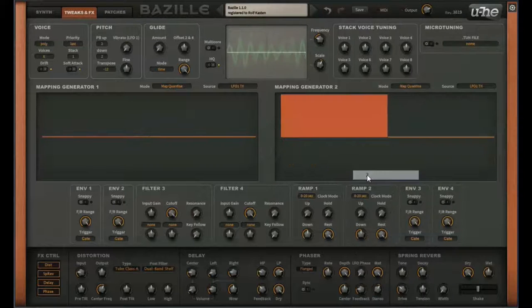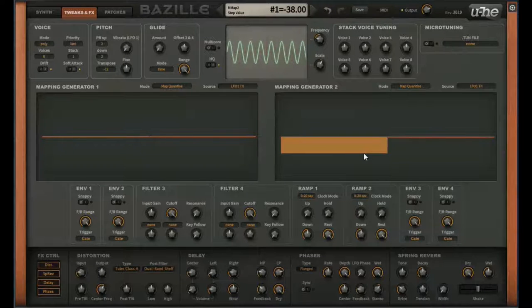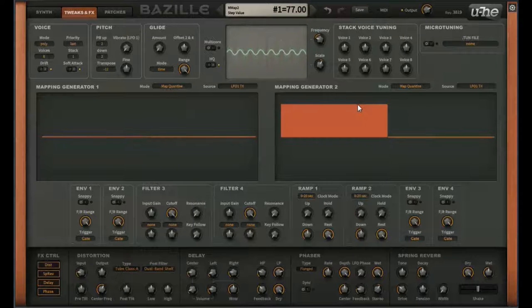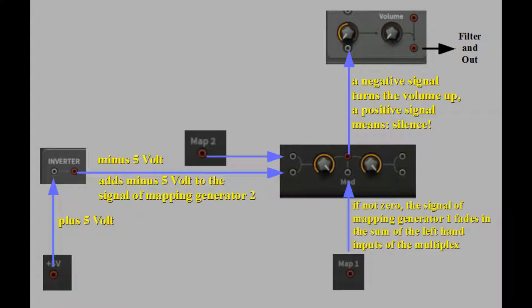To prove this, I set up a patch summing up mapping generator 2 and the inverted plus 5 volt and try different positive values generated by mapping generator 2. At a maximum positive value of the mapping generator, the multiplex's output should be plus 5 volt minus 5 volt, resulting in zero, resulting in no output volume. Well, proved. The signal from mapping generator 1 multiplies with this discussed sum of mapping generator 2 and the inverter.